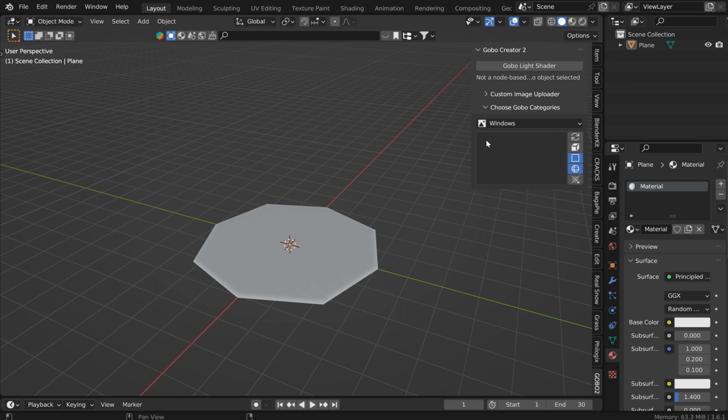Welcome everybody. Got a couple of add-ons I'm going to demo out real quick. Got the Gobo Light Shader. It's Gobo Creator 2. I pulled this from LM Studio 6 and just did a few upgrades, cleaned it up, made it smaller. So we'll go right to it.